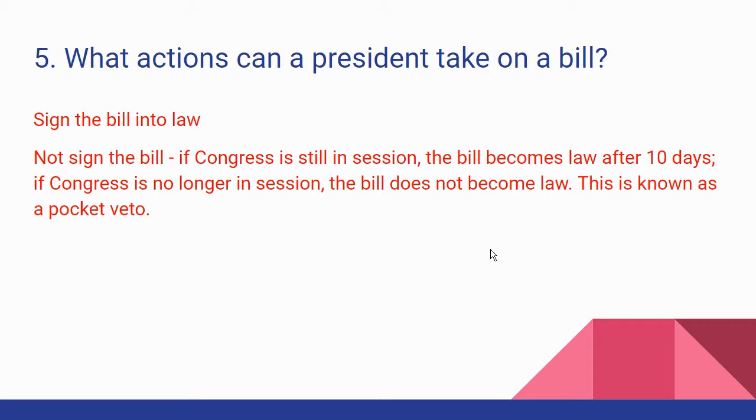Now, if Congress ends their session after that bill is passed and the president doesn't sign it within 10 days, it does not become law. And this is called a pocket veto. Again, the president would do that for political reasons. If they don't want to openly veto it for political reasons, but they don't want it to become law either, and they know Congress is going to be out of session, they'll just let it expire, basically.